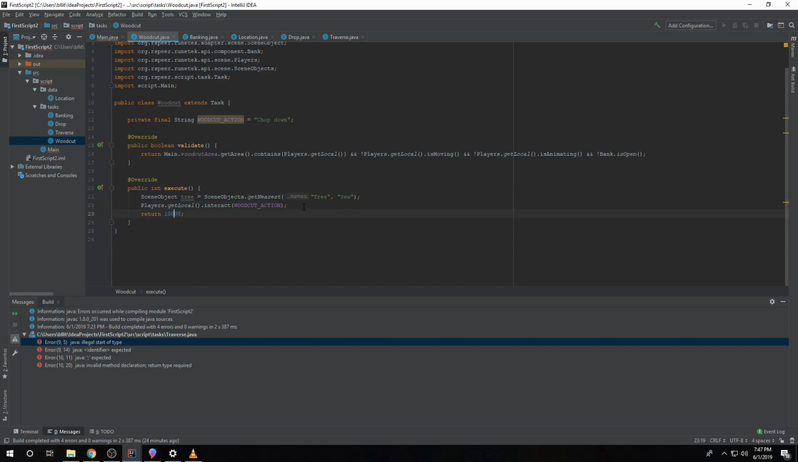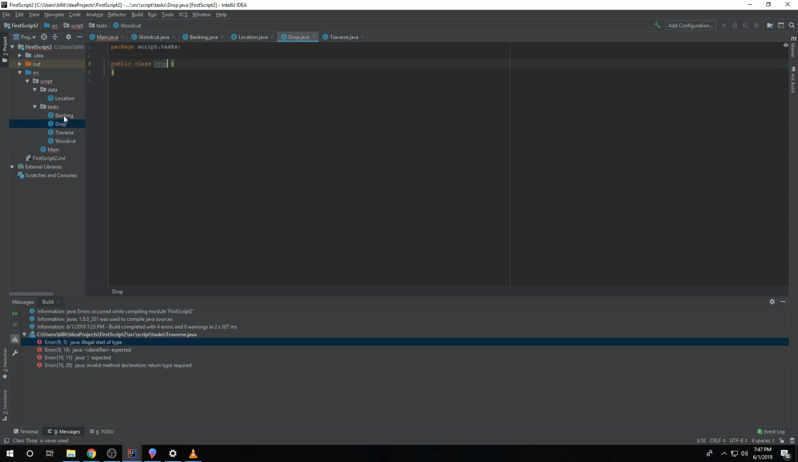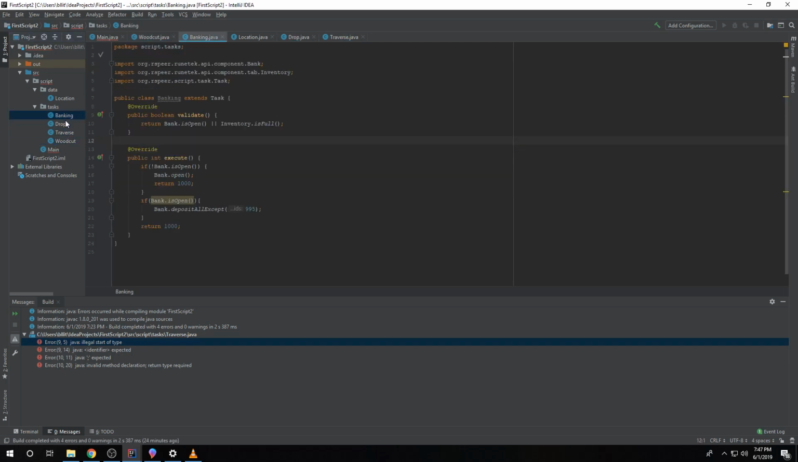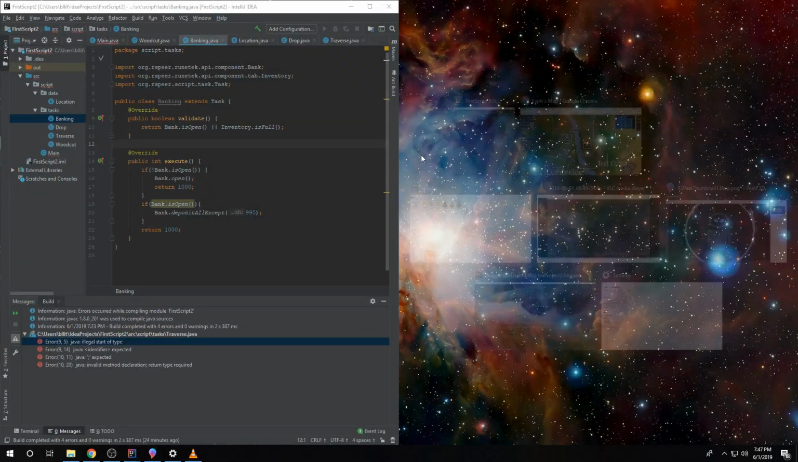So this will begin our woodcutting. I don't know why it's 10 seconds here, because it will stop looping if it's animating anyway. We can just do 1 second. So I think now all we have left is drop. Let me make sure I'm not skipping anything.